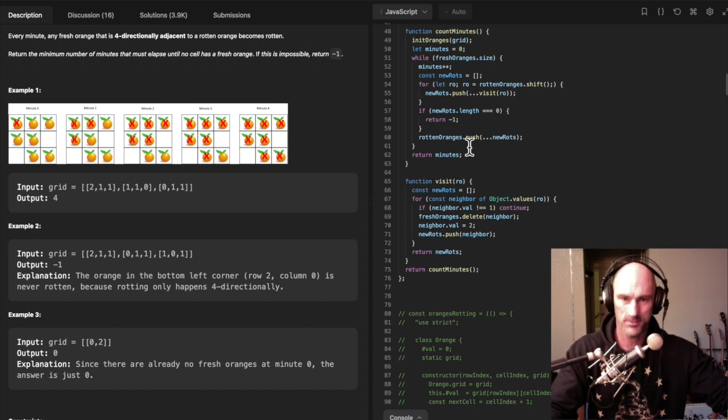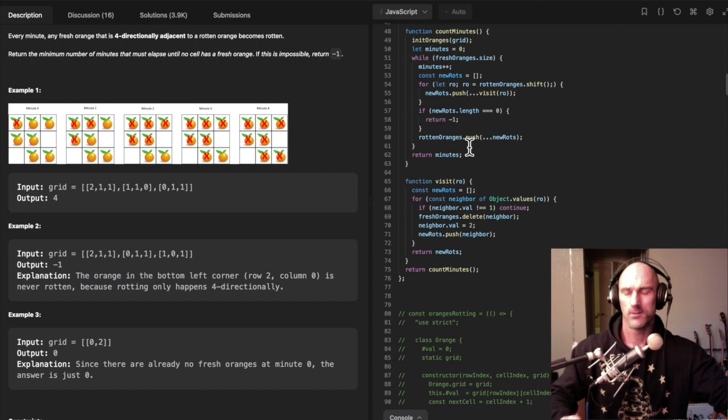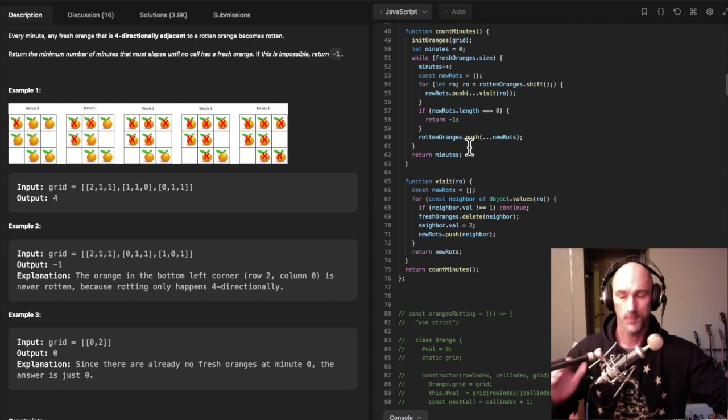While we still have fresh oranges, we continue this process. We take all the rotten oranges off. We rot all the adjacent oranges next to them. If we didn't get anything new, we return -1. But if we did get something new, then we rot those oranges, take those oranges out of the fresh oranges, and add those to the rotten oranges.